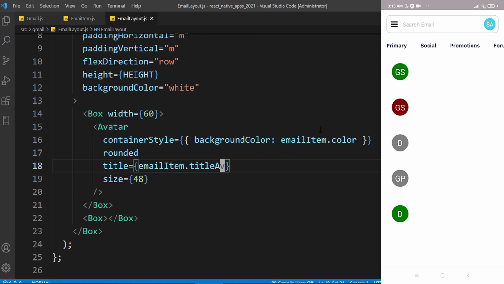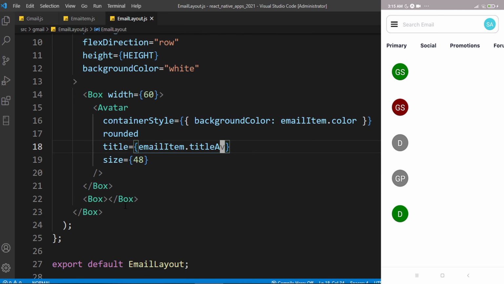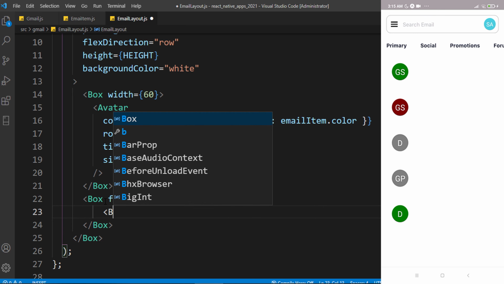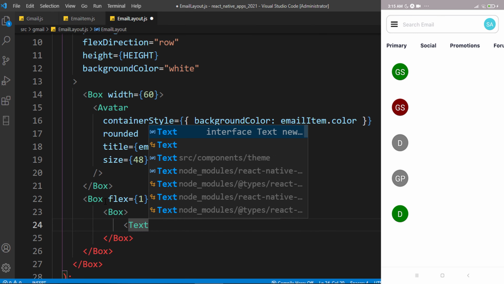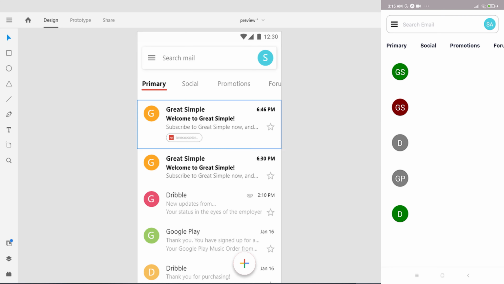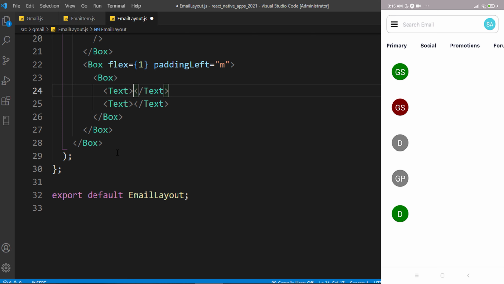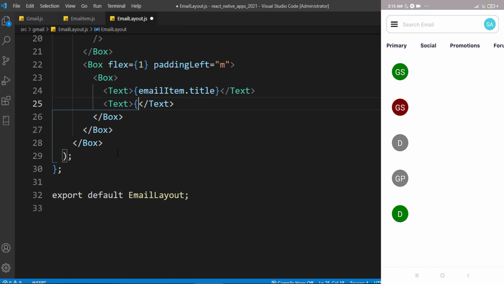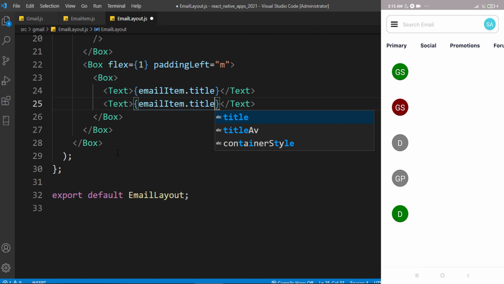Right now you can see it gives us a couple of random colors, just a little bit of title. For the next one here, we're going to have a flex of 1 because we want to make use of the remaining space, and then we give it a padding left of medium. Inside that we are going to have a box, so we have double text. This text is exactly the text at the top here, the great symbol. Then we have the text for the time. So let me quickly say emailItem.title and also emailItem.time.